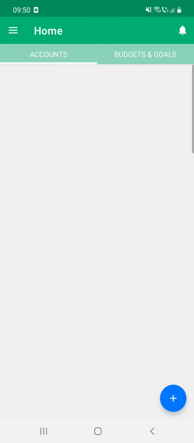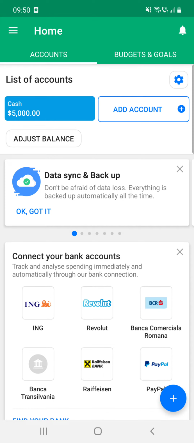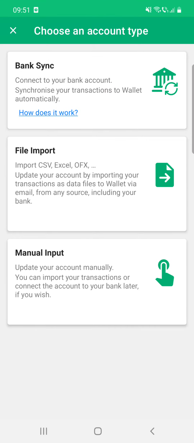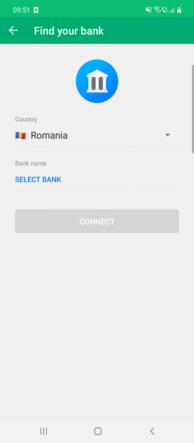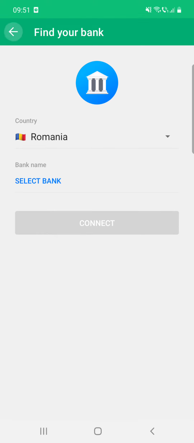So first open the app. At the home page you can see near your cash balance the add account icon. Click on that. And now you can see that you can choose an account type. There is the bank sync. Connect to your bank account, synchronize your transactions to Wallet automatically. So here you have to give your country, the bank name and other information.